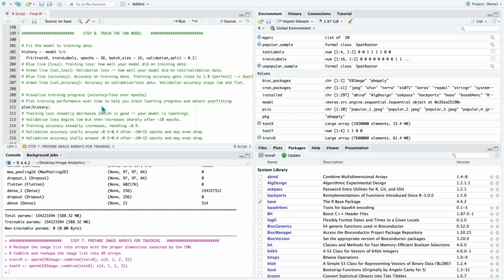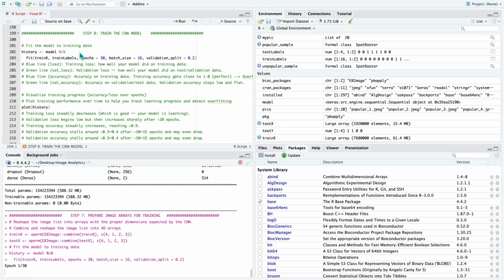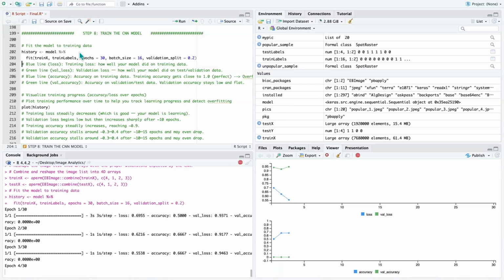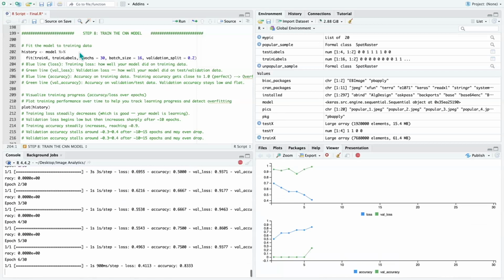All right, here we are. Now step 8, training the model. So in this model, we run 30 rounds of learning from the training data. And we also use the validation split, so we can monitor how well the model is learning and if it's starting to overfit. So let's train the model. Okay, it might take a while and then we can analyze the result.